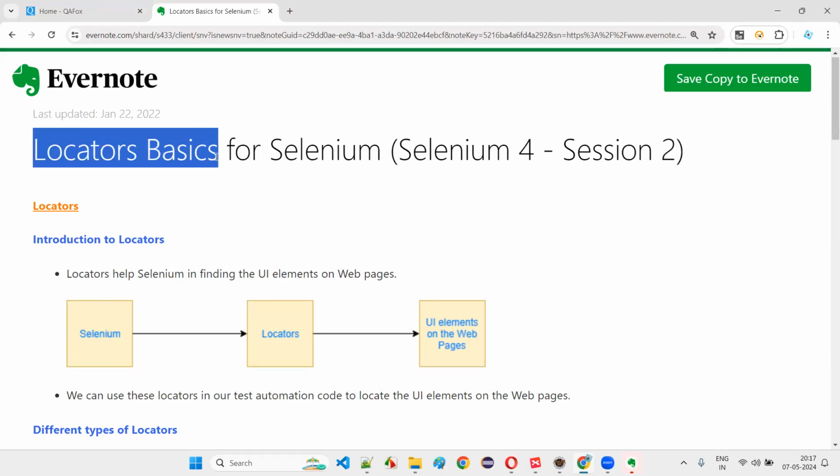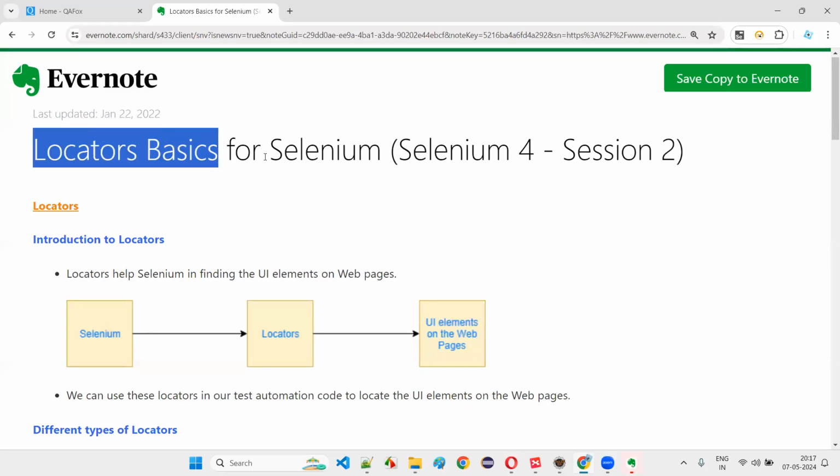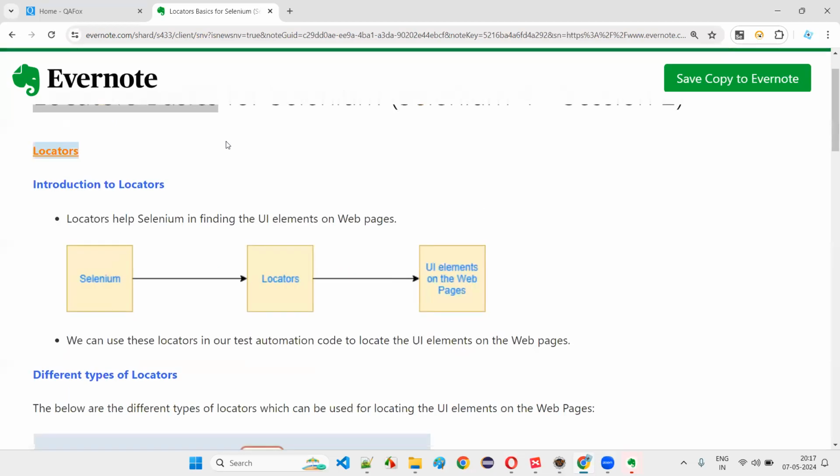In locator basics, at a basic level only, we have to learn. No need to go in depth. It's very easy because you already have some knowledge of HTML and CSS that I've covered in the previous sessions. With that knowledge, we can easily complete this session today. First of all, understand what exactly locators are. As you can see in the diagram here, locators are going to help Selenium in finding the UI elements on the web pages.